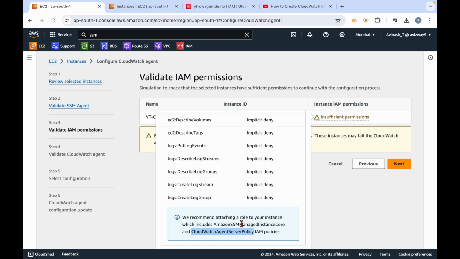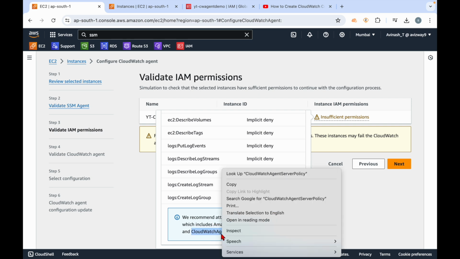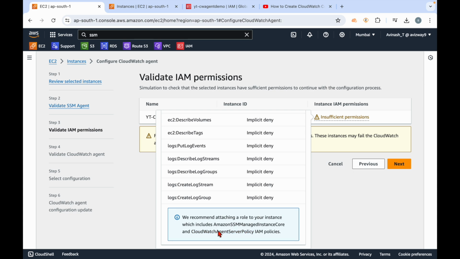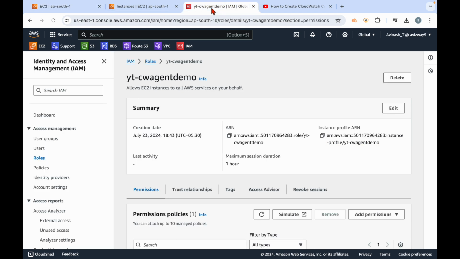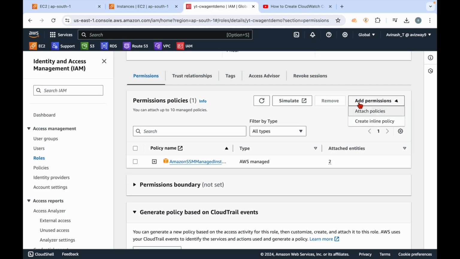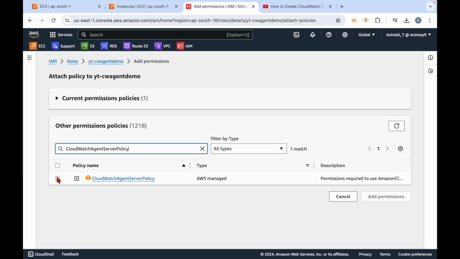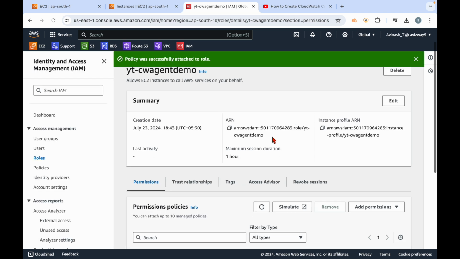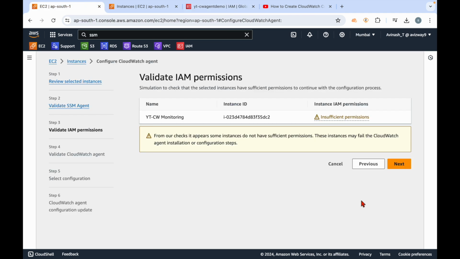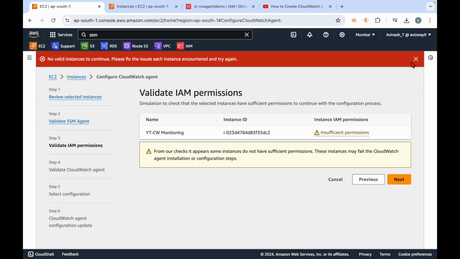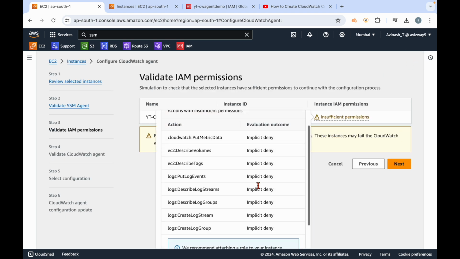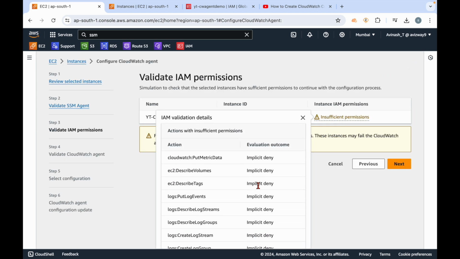Let's copy this AmazonSSMManagedInstanceCore, which we already attached. The second one is CloudWatchAgentServerPolicy. Let's go to the IAM role, add permissions, attach policies, then search for the role, select it, add permission. Alright, so now you can go here and verify. See, again it is showing that some permissions are missing.